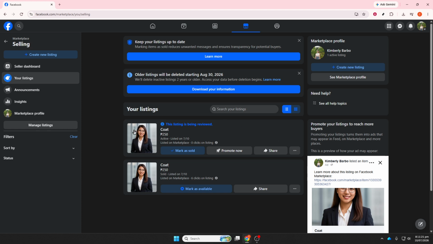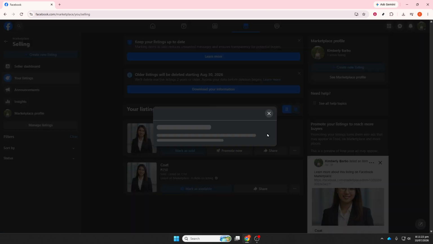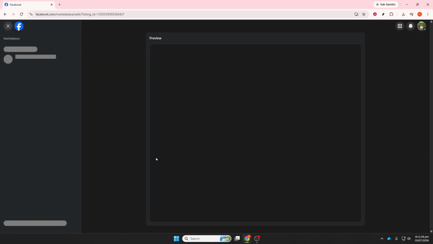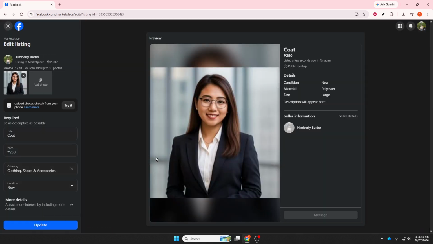To continue bulk updating your listings, repeat the same process for each remaining item. Go back to your listings, open the next listing, click Edit Listing, make your changes, and then click Save again. Since Facebook Marketplace does not always provide a single edit screen for changing multiple listings all at once, this method is the practical way to update several listings in sequence.